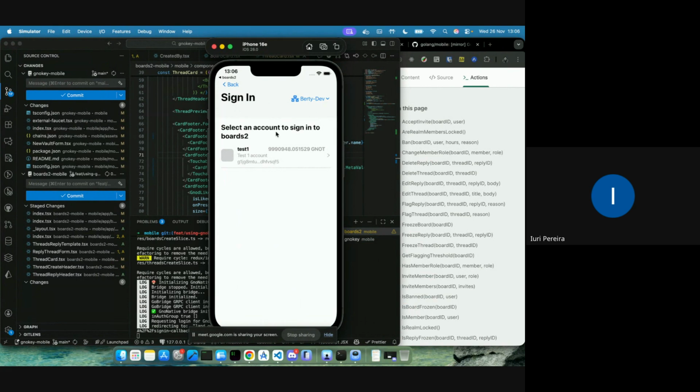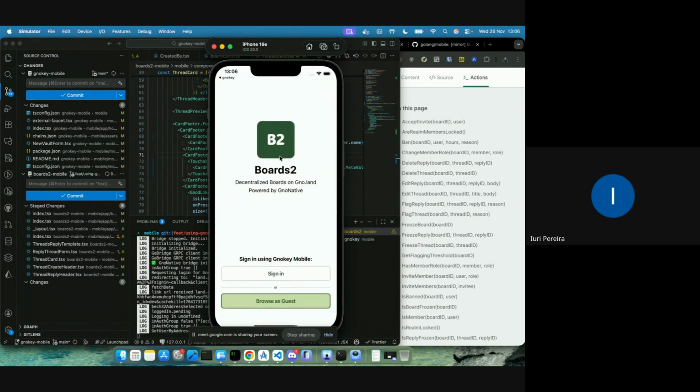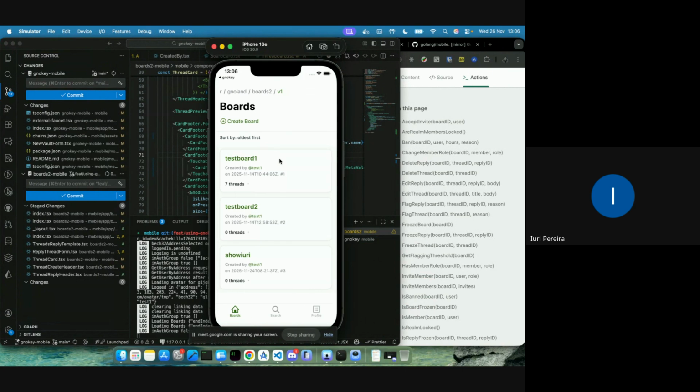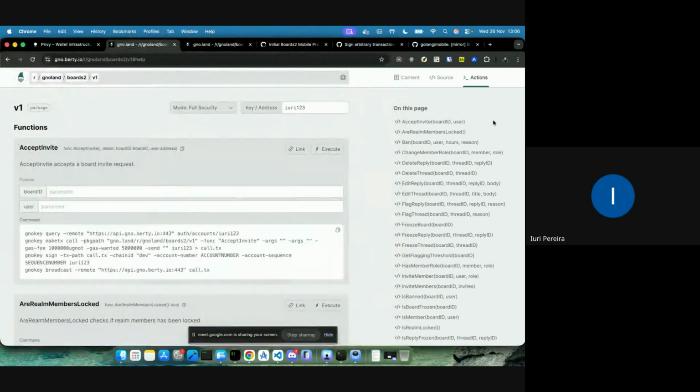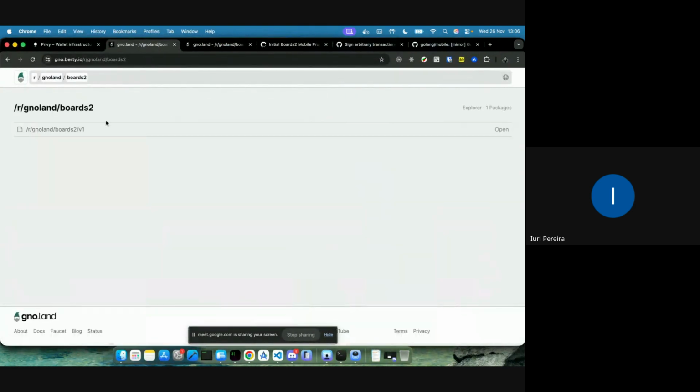It will show you the keys you already have registered on the chain, in this case, Birdie chain. We are using Birdie chain instead of Trust9, because we need some methods that are not merged yet on the Boards 2 application on Realm. So I use this account to sign in, and it's already loading all the boards we have here.